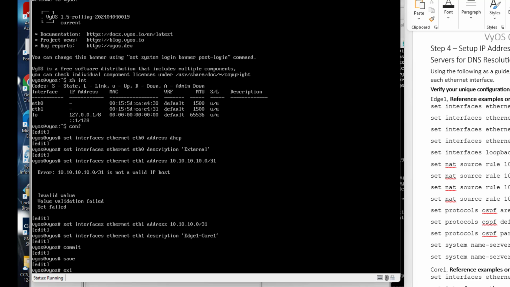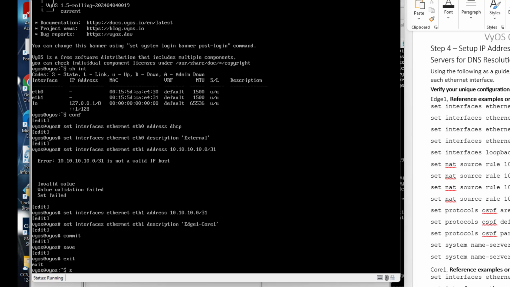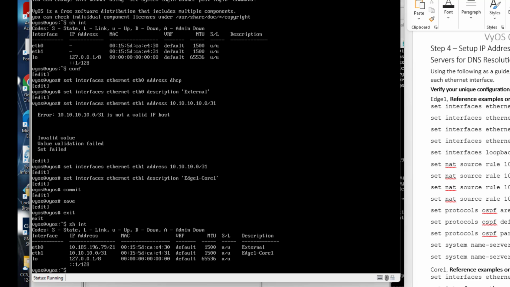If I exit back out and I do the same show INT, now I can see my ETHs, I can see my IP addresses, I can see my MAC addresses, and I can see my description of what my connection is. I've configured this. Can't do anything with it yet. Let's set the NAT that we need to be able to transition those packets of data coming in and out, right? Got to do something with those frames.